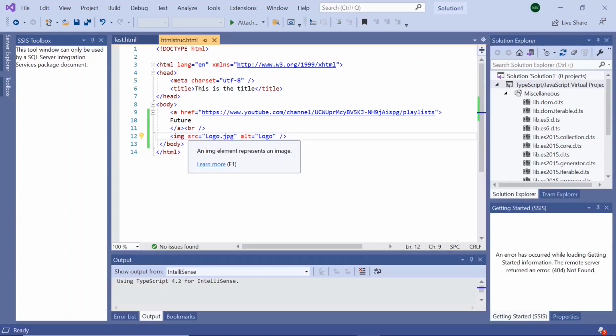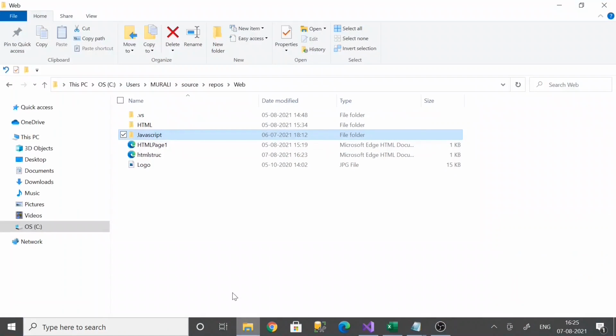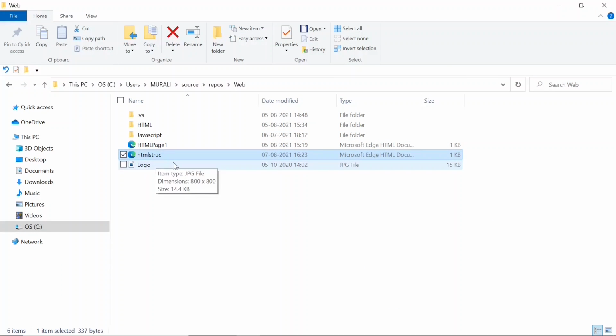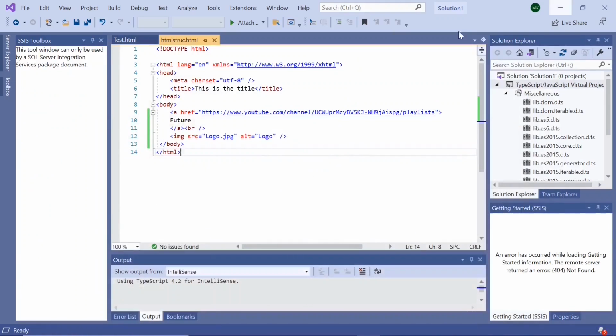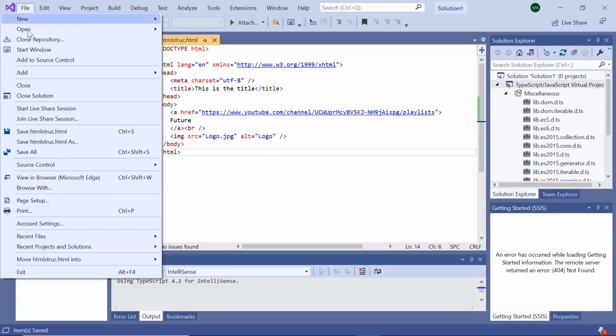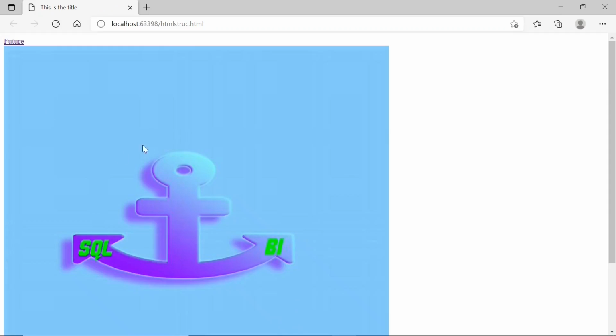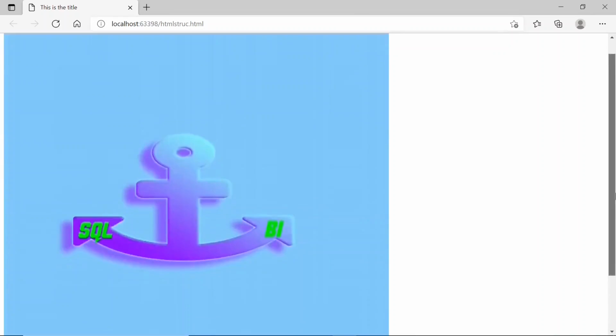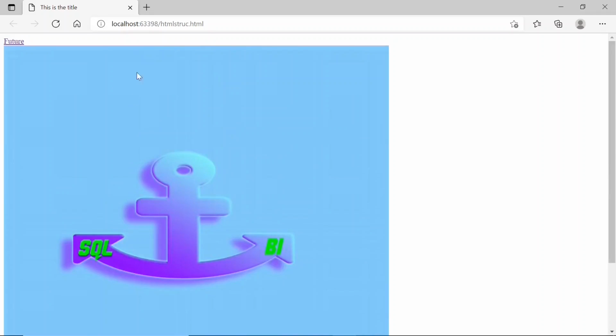Here in the source I haven't given the path because this logo.jpg is in the same folder as this HTML file, HTML struct.html. So if I go here, this HTML struct.html is here and the logo.jpg file is here. So then there is no need to give the path. Now I save it, file, view in browser. So this will show up the image, the logo.jpg has shown up, and this is too big.